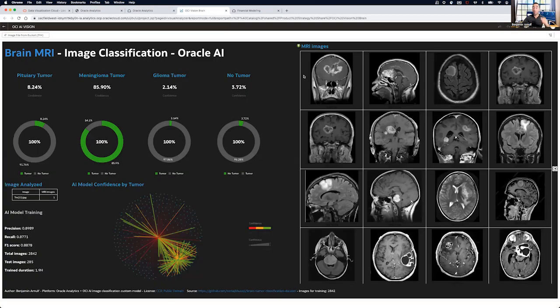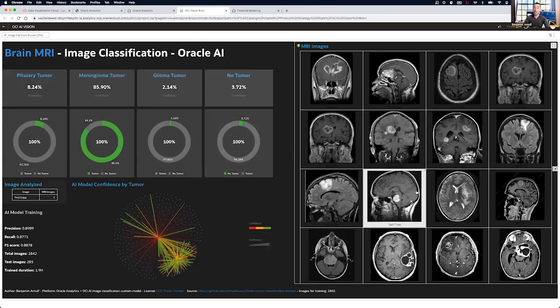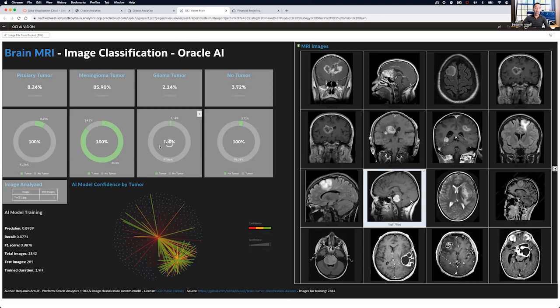I'm going to show you one demo that we created for healthcare using Oracle AI image classification. We ingested 2,800 images. We created a custom AI model to recognize pituitary tumor in the brain, meningioma tumor or glioma tumor or no tumor. And then we tested a few different MRI images to see if it was recognizing the right tumor.